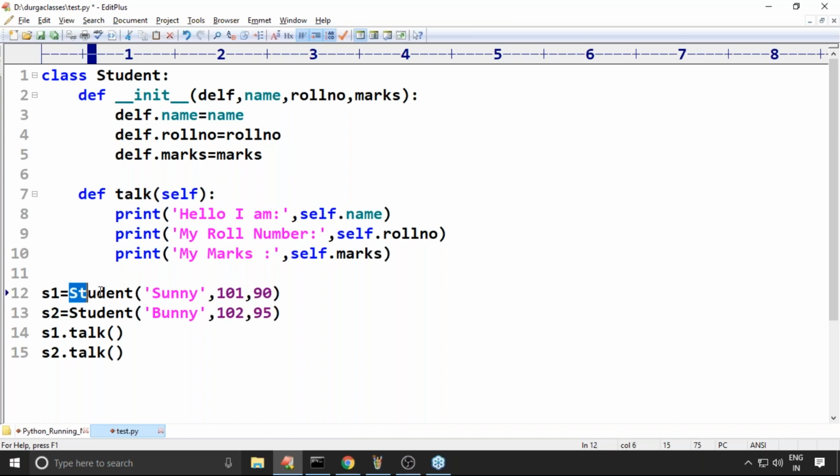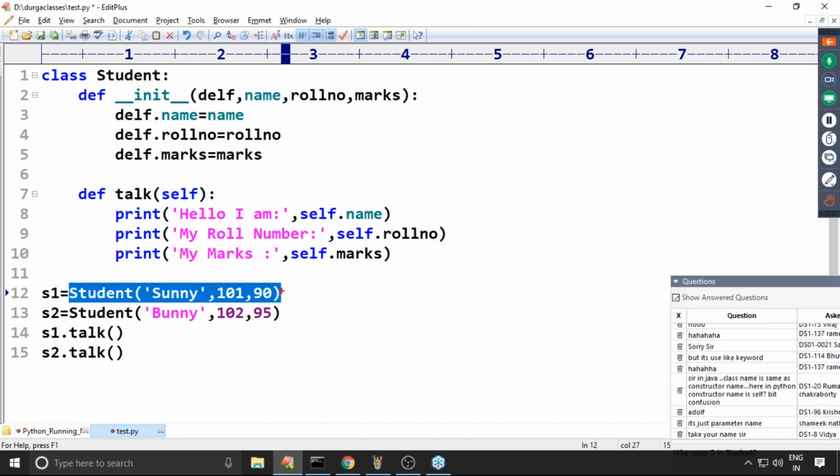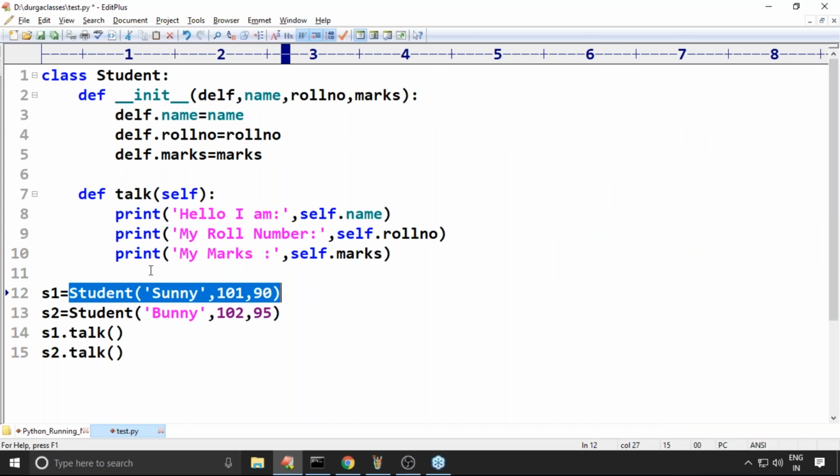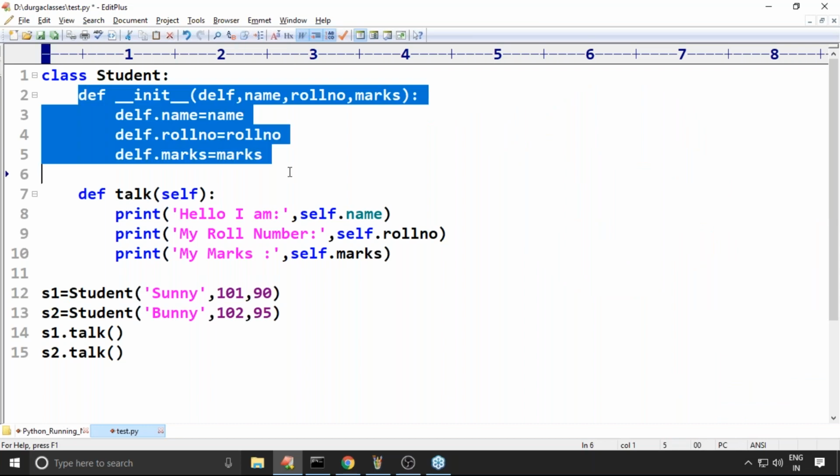While creating this object, the constructor will be executed. The first argument itself acts as self, pointing to the current object. Now current object dot name is equal to name, Sunny. Current object dot roll number is equal to some 101. Current object dot marks is equal to some 90. Can you please confirm? Is it acceptable or not?